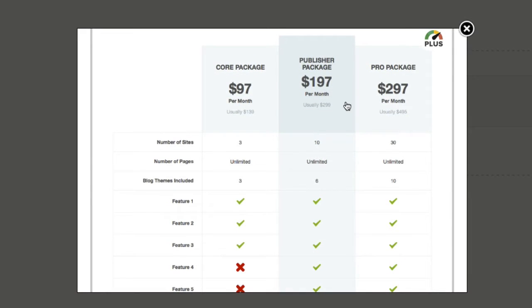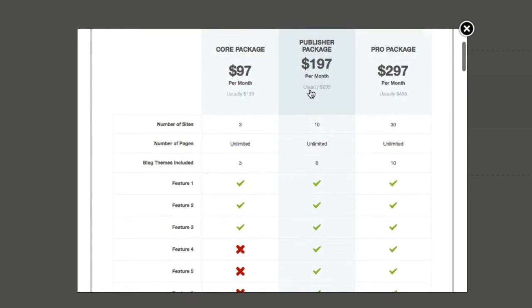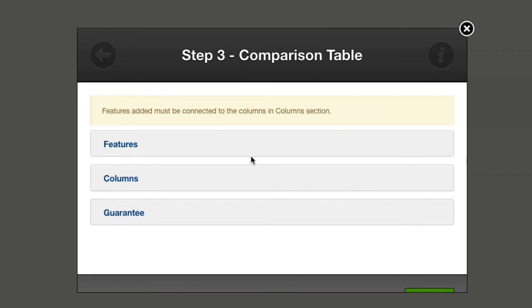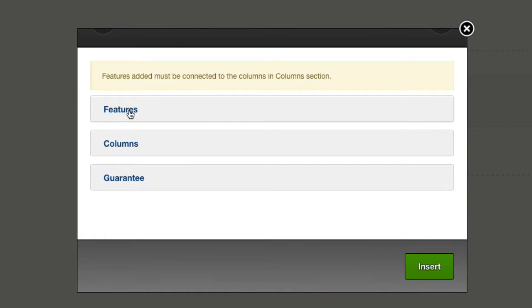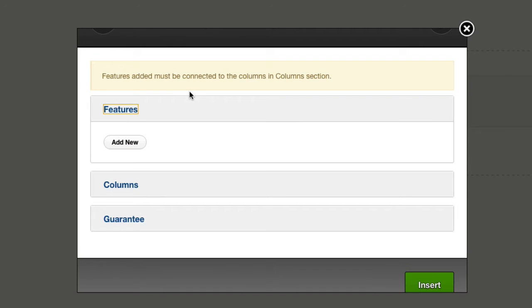So what I'm going to do for this video, I'm going to choose my second column as well, and I'm going to start building this out. Now if I click on this, I go through, we have our features, our columns, and then we have our guarantee. So firstly, what we want to do is put in our features that we want to appear in our comparison table.